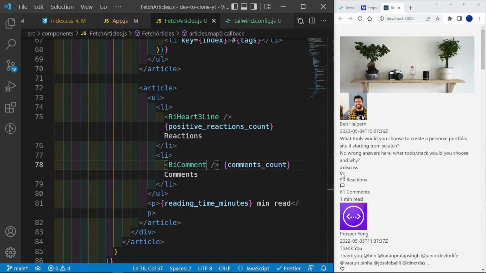Okay, and we should have this heart icon and we have the comments icon. Fantastic. Okay, so let's go ahead and format our date now.